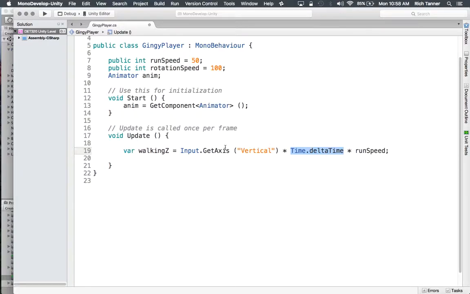So I've taken that, I've got the input, I'm smoothing it out with the Time.deltaTime, and then I'm multiplying it times my run speed, which I have guesstimated to be about 50. And so with that in place, we're actually already ready to start walking.